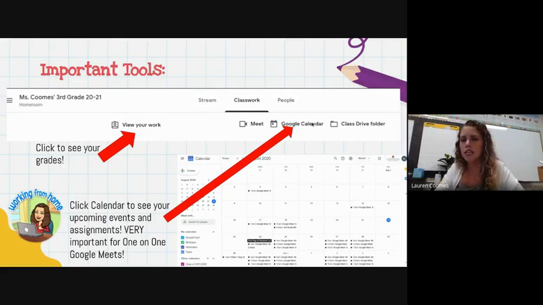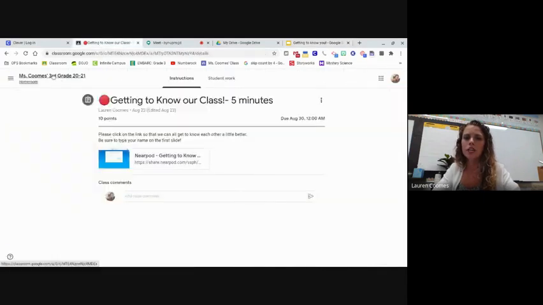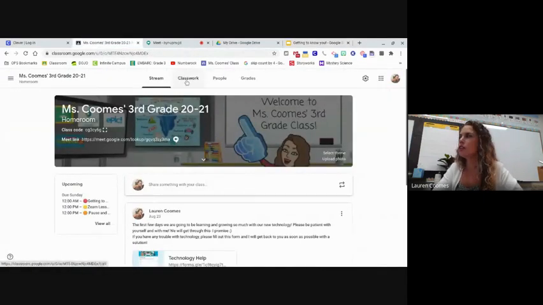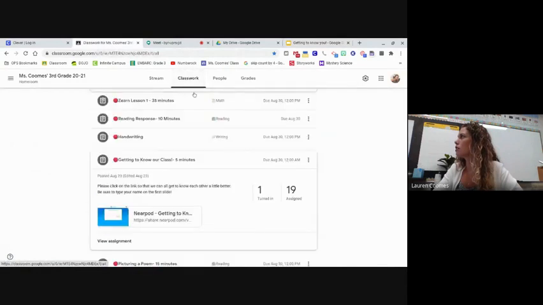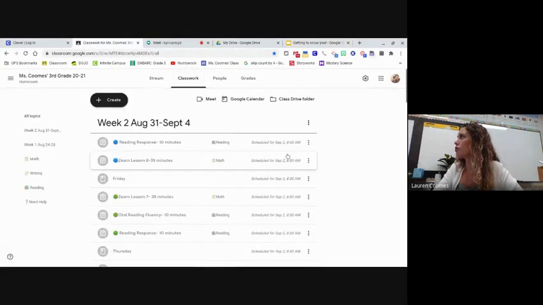Okay, then you have a Google Calendar. Does everybody see this right here? Your Google Calendar is very important. You have to make sure that you all can view your calendar, so I'm going to show you how to do that on your Google Classroom. Here's what your screen looks like. When you go to your classwork, at the top of that page, there is your Google Calendar. When you click on that, it's going to open up a screen that shows you everything that is scheduled for your work.